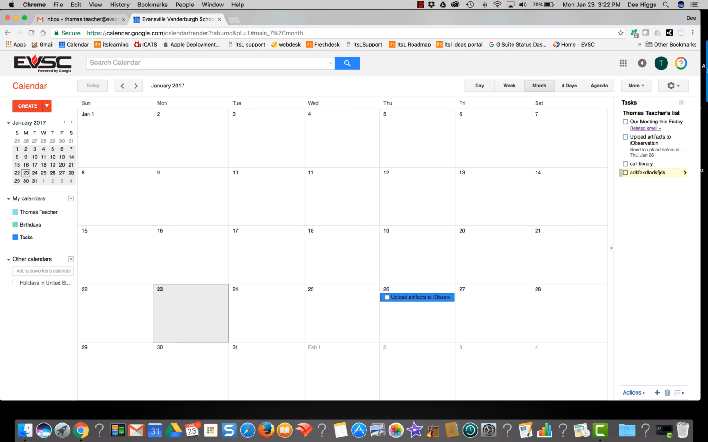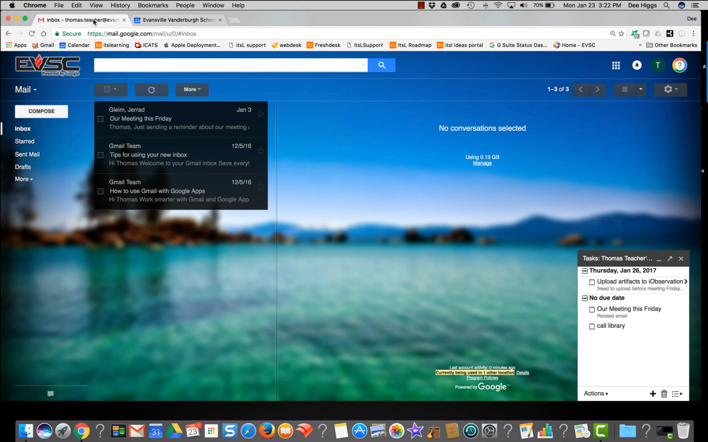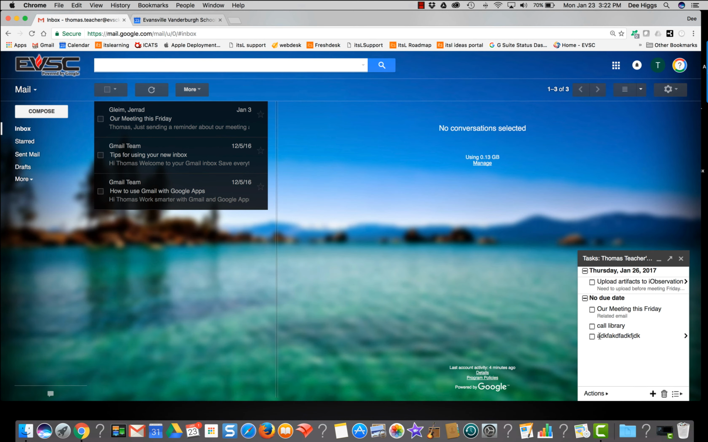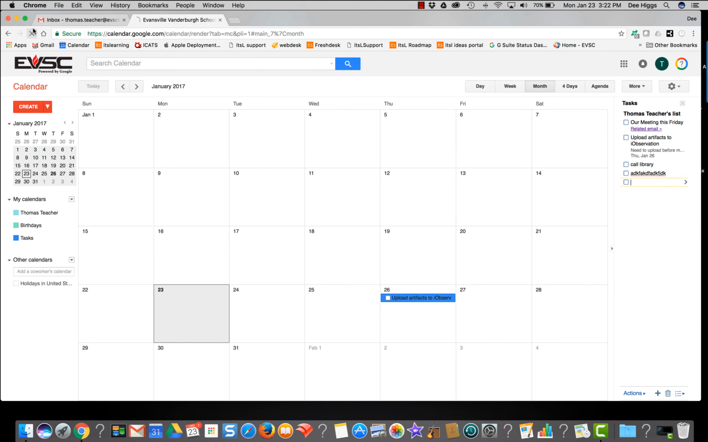So I can create a task here, and if I go back to my inbox in Gmail, I'm going to just refresh my page, and notice the task that I just created from my calendar side populates here. And then I can mark that as complete. I can clear my completed tasks. And then I can go back to my calendar. I'm going to refresh this just to make sure that it does get the sync.